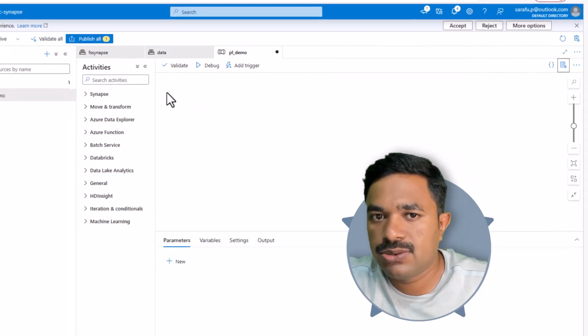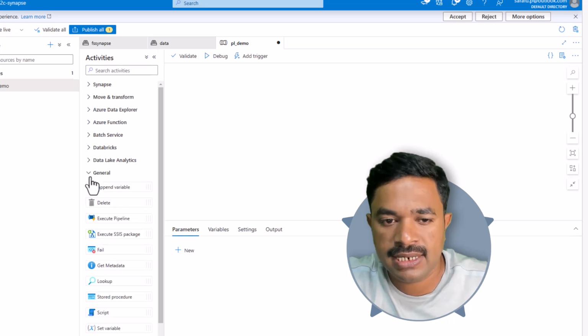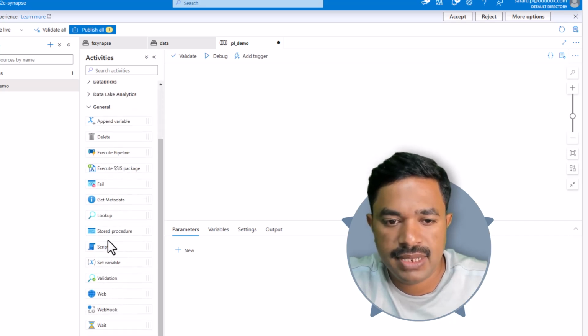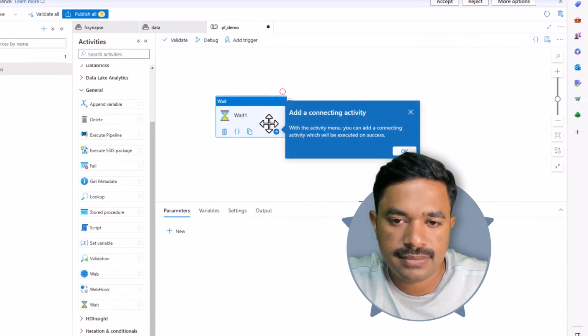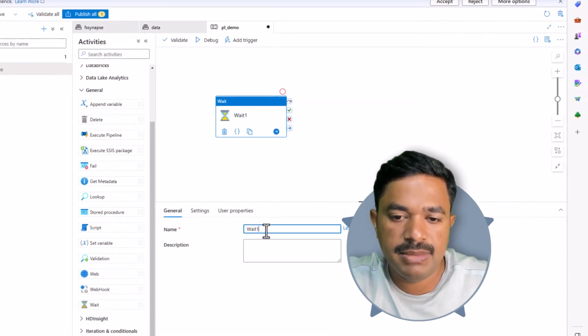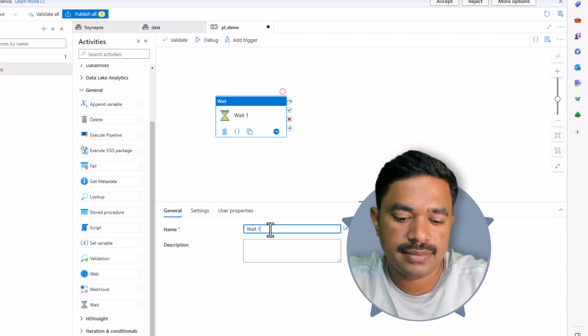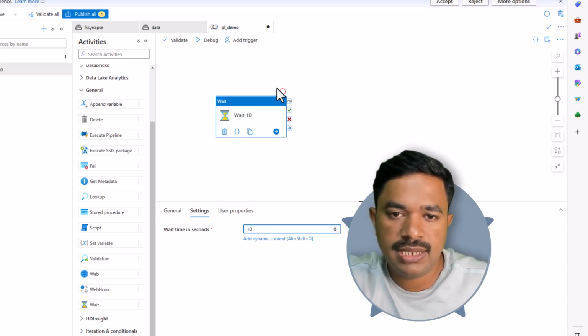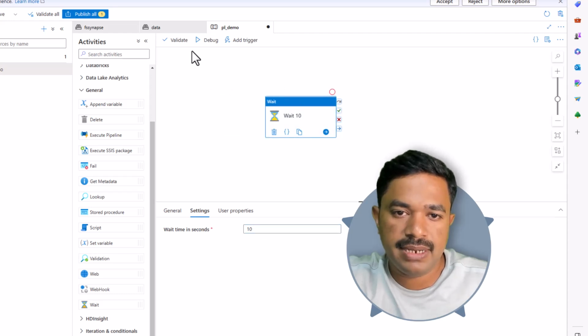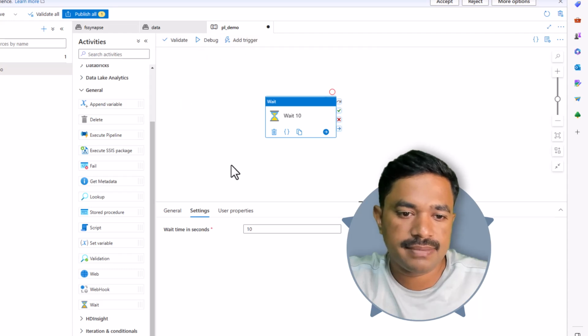Just like Azure Data Factory, you could find the activities inside different categories. And you could add activities, and you could rename them, and you could configure it. Wait 10 seconds. And to execute your pipeline, you could use the same options, debug or add triggers.